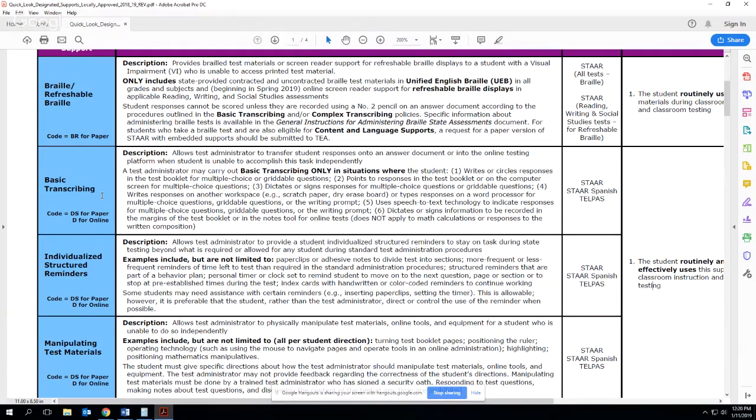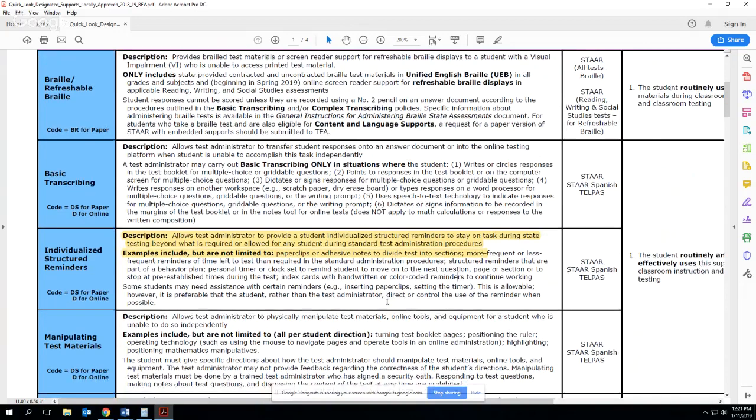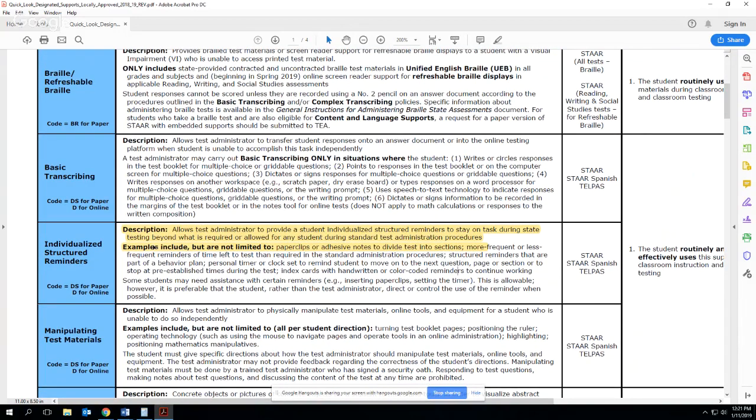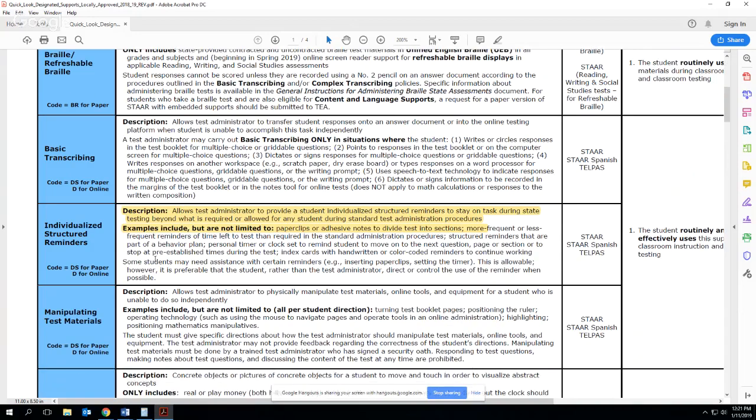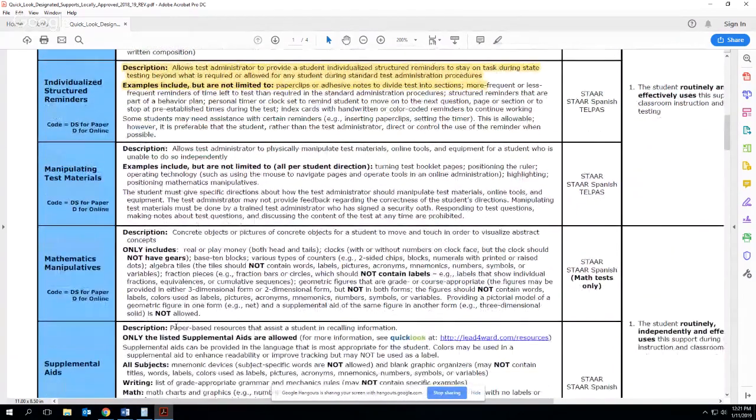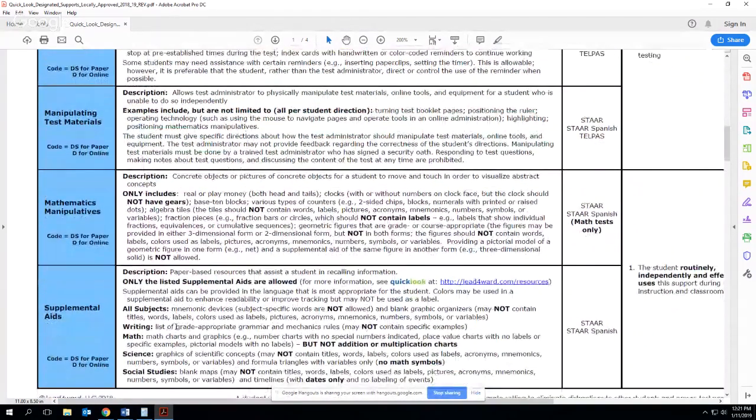That's Braille and basic transcribing. Here's one that's popular for kids that don't belong to a special program: individualized structured reminders. You see a description of what that means, which I'm highlighting in yellow, and they give you examples. How cool is that? Individualized structured reminders is popular for our gen ed kids, as are supplemental aids. There are supplemental aids available for English, math, science, and social studies subjects on the EOC.